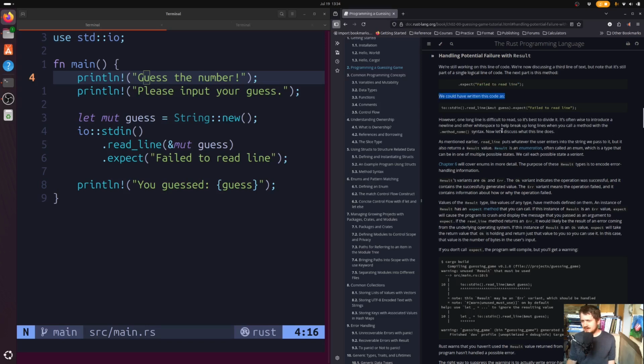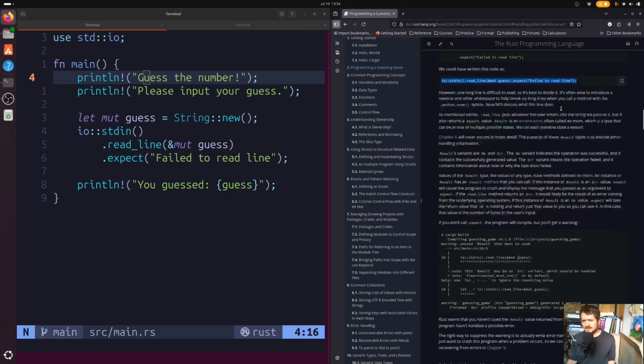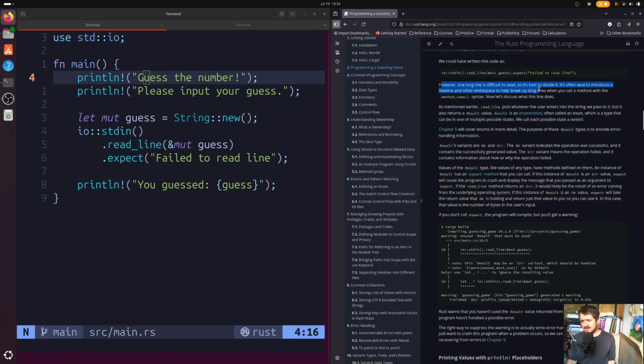We could have written this code as the following: io standard in dot read line, passing in a mutable reference to guess, dot expect failed to read line. However, one long line is difficult to read, so it's best to divide it. It's often wise to introduce a new line and other whitespace to help break up long lines when you call a method with the .name method syntax. Yeah, and Python also strongly emphasizes whitespace just to keep things visually organized, even if you don't strictly speaking have to. Now, let's discuss what this line does.